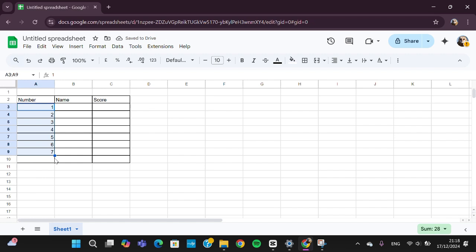That's easy, right? Okay guys, and that's all the way to create a data table in Google Sheets.